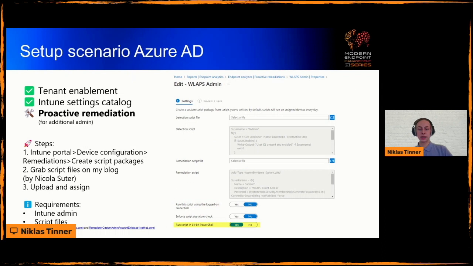And this will only detect if there's your local administrator account. Is it even here, and is it enabled? And if that's not the case, the remediation will be triggered and create that account, add it to the local administrator group. That's essentially it. You need to specify that the script runs in a 64-bit PowerShell session, and that's it. For this as a requirement, you need the Intune administrator account again, and the script files, like I said, found on my blog or also by Nicola Suter if you Google him.